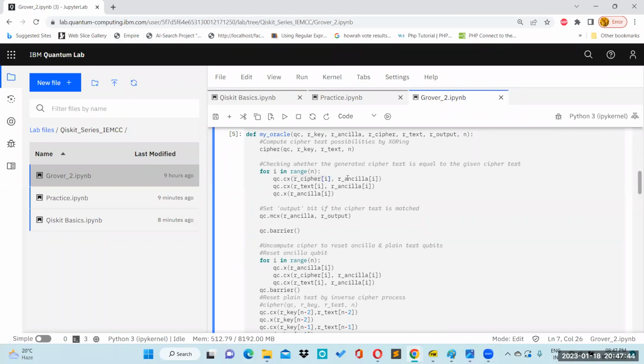Okay, so whenever CX is applied, what does control NOT gate do? Control NOT gate means whatever value is stored in R cipher, we get the same value in R ancilla. Suppose R cipher is 0, so after applying CNOT, R ancilla will also be 0. Say the corresponding qubit in R cipher is 1, so R ancilla will also be 1 if we apply CNOT in this way. Again, now the text.